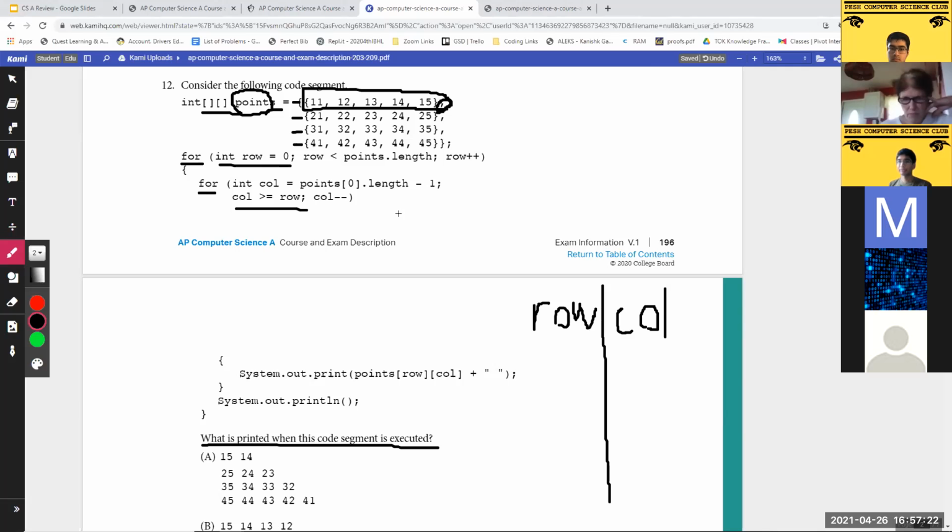So this is a bit confusing right now. That's why I recommend you write it out, how this would look. In the beginning, row is equal to 0. And then we get into the second for loop. So int col is equal to the length of the 1D array minus 1. So the length of this is 1, 2, 3, 4, 5. 5 minus 1 is 4. So column starts out at 4.